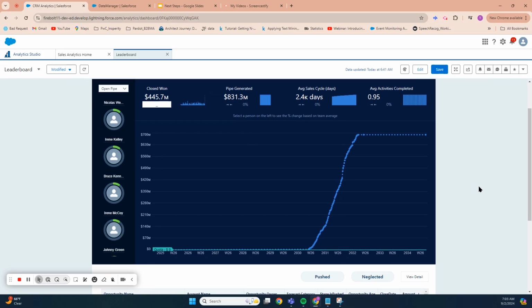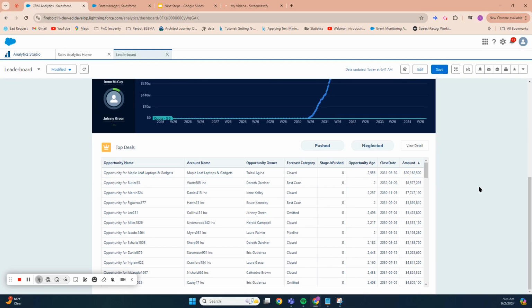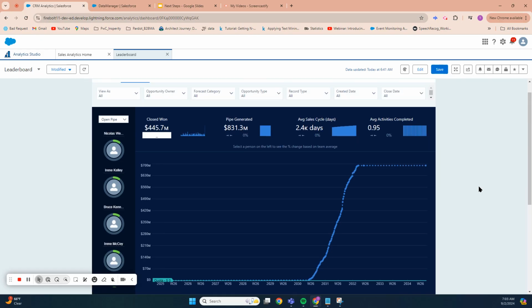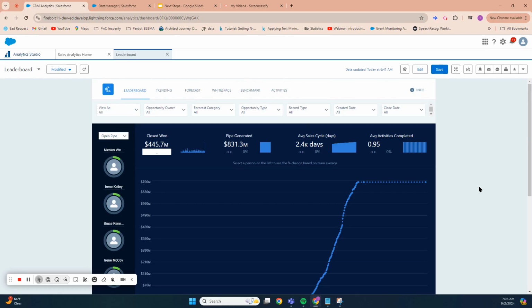All right, and yeah, so this is the dashboard. Explore it, and then we'll reconnect on it to see some of the features and also customize the app further.